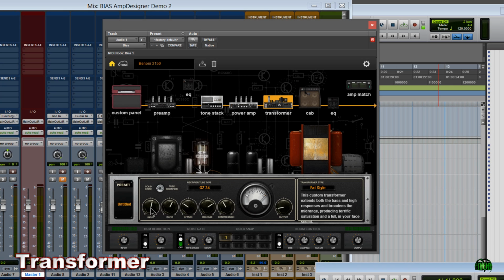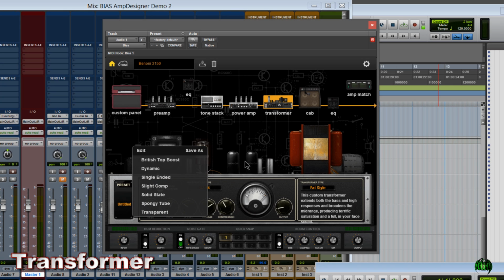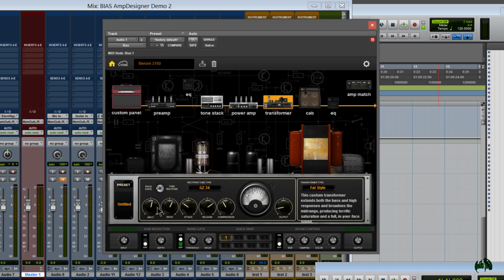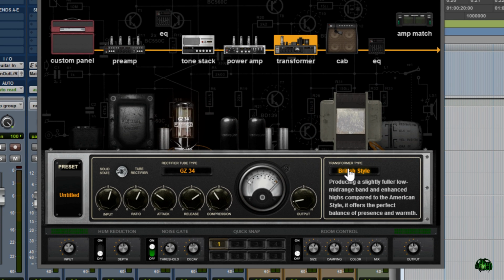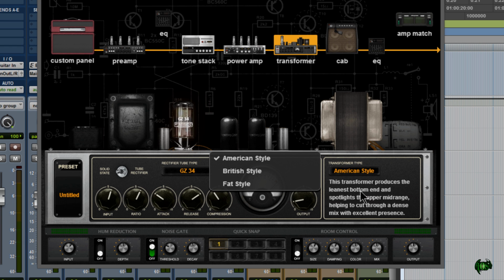So now here in the transformer section, again, we could do a preset if we had a preset in mind, and we can change things like the input. We can go from solid state to tube rectified. Again, we can change the rectifier tube. We can change the ratio, attack, release, and the compression amount, the output, and even the transformer. Again, I'm simply clicking right on the icon, right on the visual there, or we can choose from a pop-out list like this, and you'll get handy little information about what they sound like.